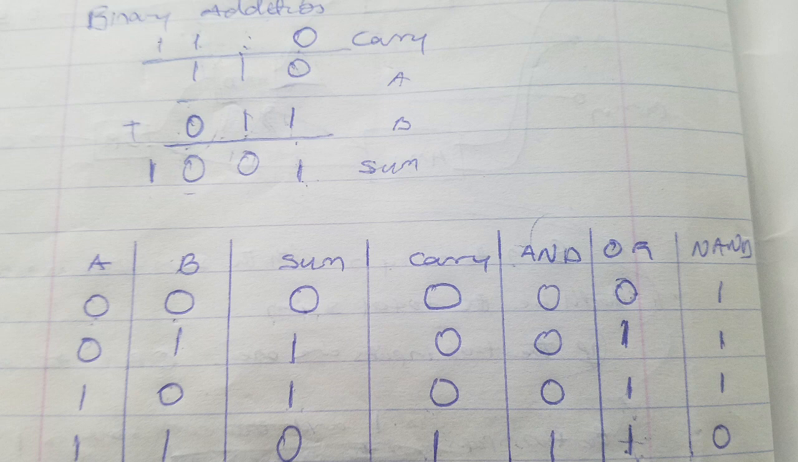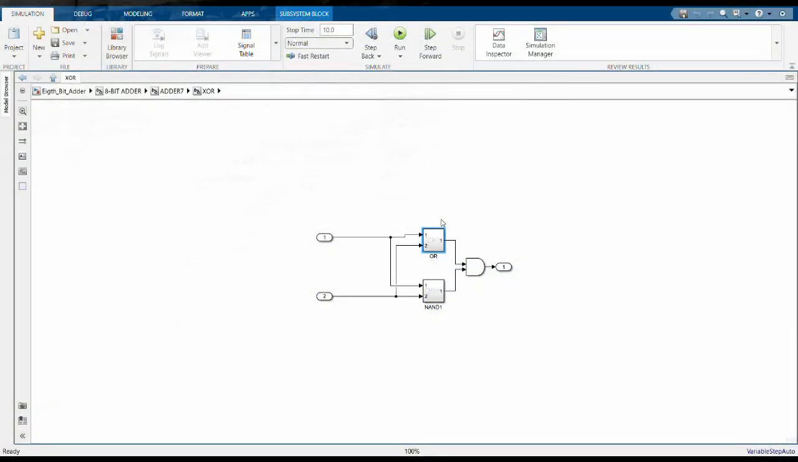When we inspect the truth table of all the gates we have created so far, we see that the carry and the AND gates are identical, and thus we can represent the carry with the AND. Upon further inspection, we see that the sum is similar to the OR except when both inputs are 1.